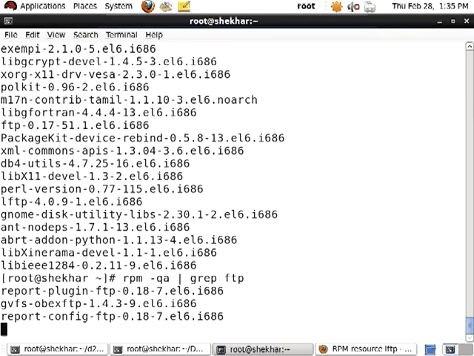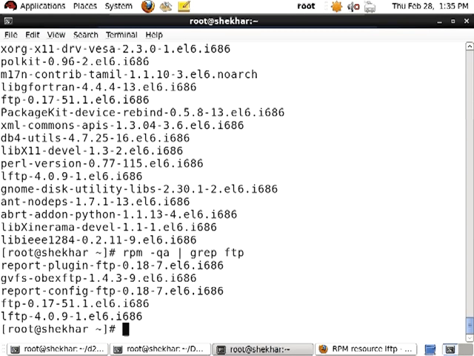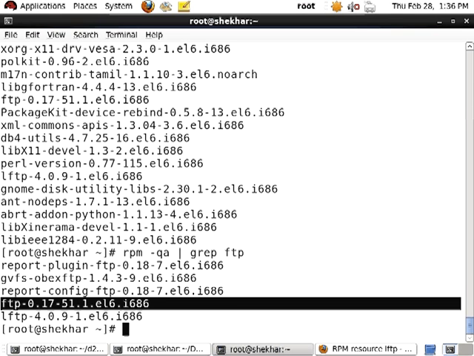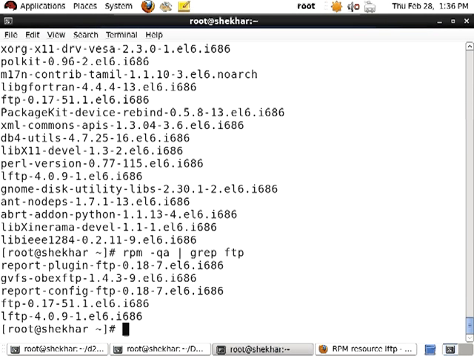As you can see, wherever you see the word ftp, in this first one there is the word ftp here, but this is actually not the ftp package. In the second one there is the word ftp. The real ftp package is this. This is again the version, release, and all that stuff. So yes, it is installed on our server. That is how you find out. So if somebody asks you how do you find out whether a specific package is installed on your machine or not, this is how you find out.